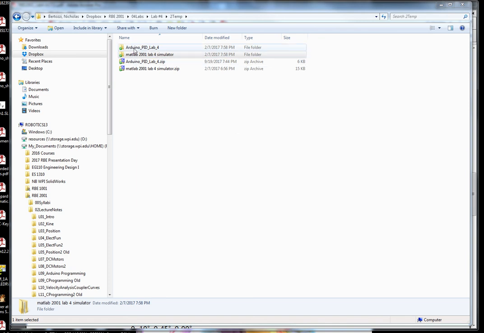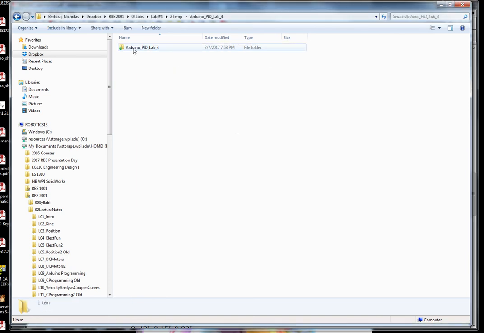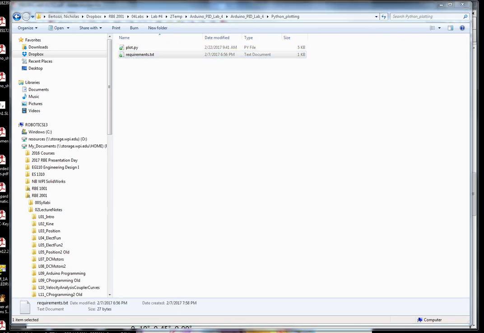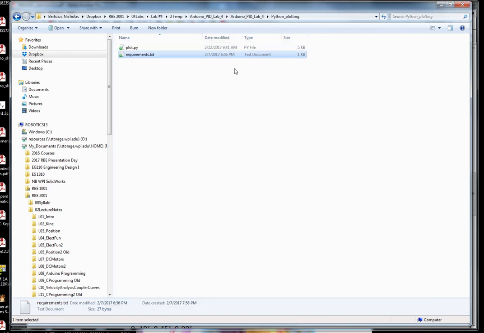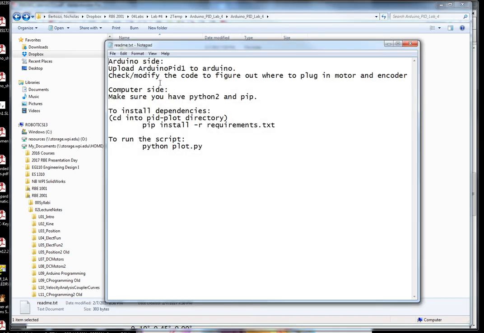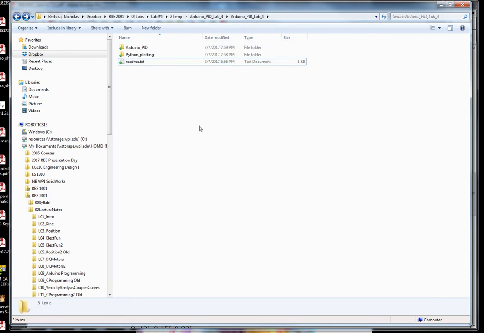The other thing you can do is you have a zip file for the Arduino PID, and there's a Python program. There are some instructions on how to set that up if you want to set that up on your own computer. You don't have to do that. It should be all set up in the lab. You can just ask an SA or TA if you're having any trouble with that.